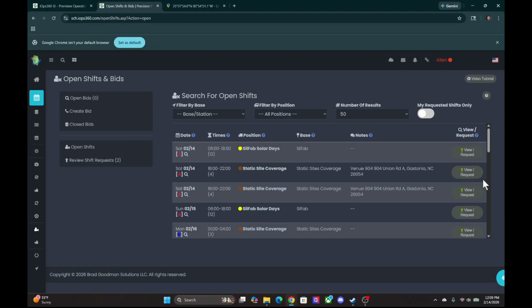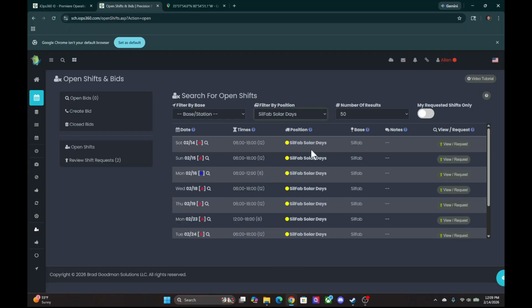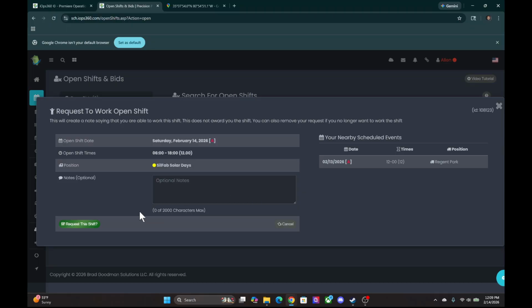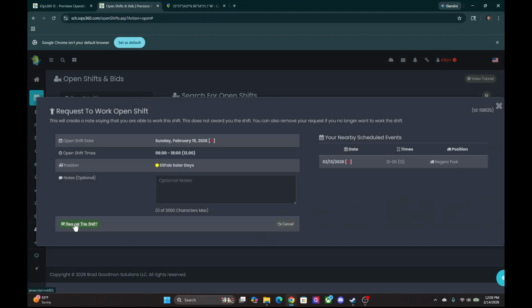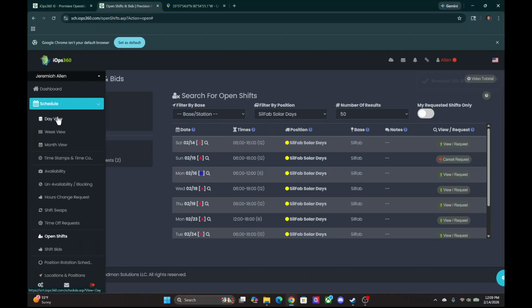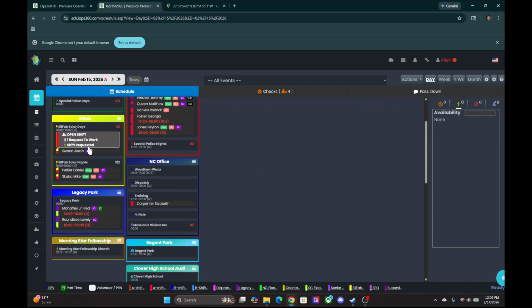The other big thing that you are going to need to let people know, especially the part-timers, is your open shifts. This is the page where they can go to see what is available besides looking at the schedule and moving from day to day. They can go to this list and they can filter by position. They can see what's available, and then they can request the shift. Once they request the shift, I will go in and show you that. So I will request this shift, and then we will go back to the day view over here, and now you can see that you have one request to work.